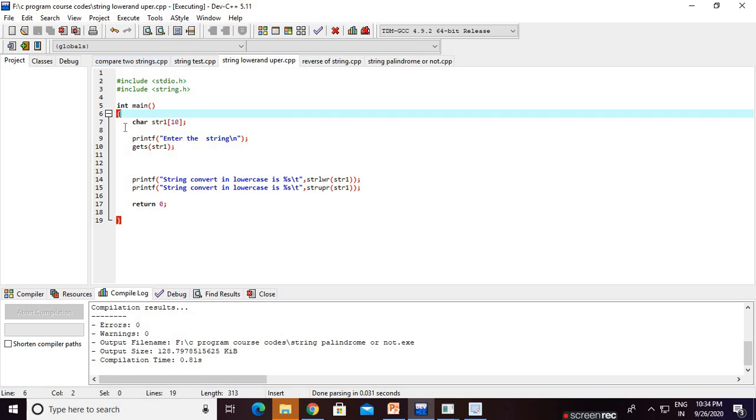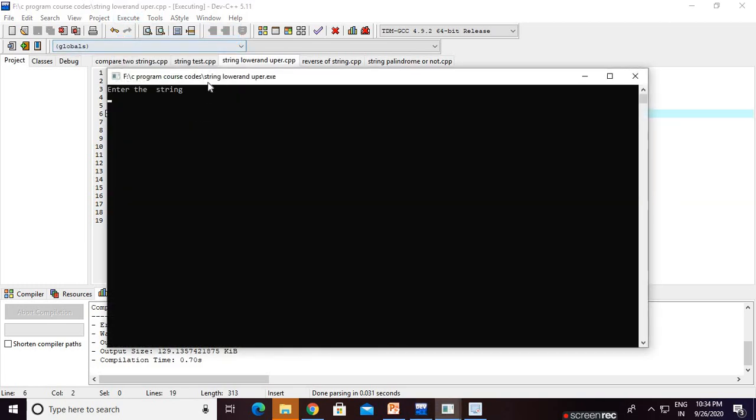This is our code. We take the input as a string, a character array. Take the input and get it as str of 1. Now printf string conversion to lower case is strlwr. This is a function for converting any string to lower case. Printf string converting to lower case is %s. strupr, string upper, converts to upper case. Click on execute, compile, run.